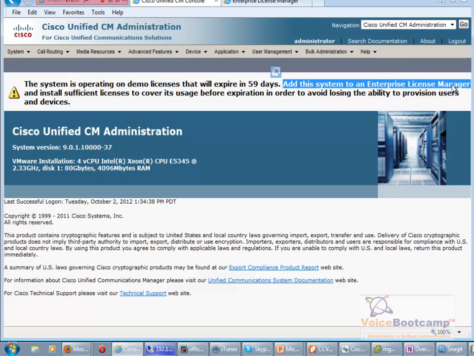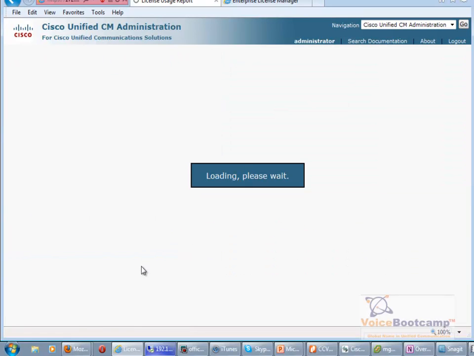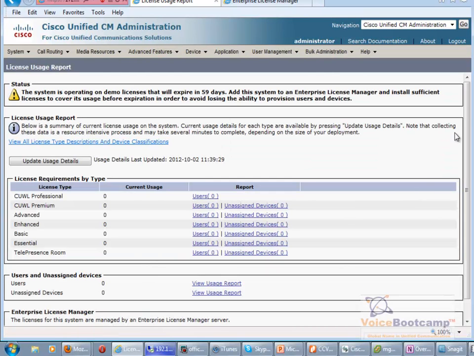Now, Enterprise License Manager can be installed on the same server as the Call Manager server, or it can be a dedicated server applied for centralized licensing management. Now, under System menu, click on Licensing. You'll see that the option to upload license is no longer there as you had it in the previous version. You can click on the license report. It will give you some report about the current license applied.